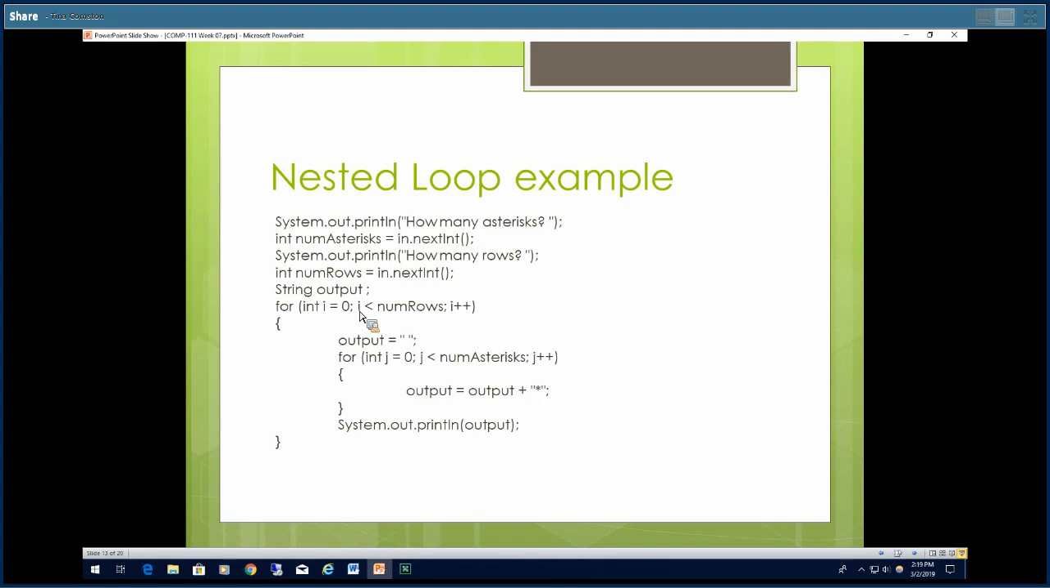i is now equal to 2. 2 is less than 3. We come inside, initialize our output to nothing, start this loop all over again, build our output of 7 asterisks, print it out, and come back up here. Now i is 3. 3 is not less than 3, so we're all done. And we would have had 3 rows of 7 asterisks on each row.